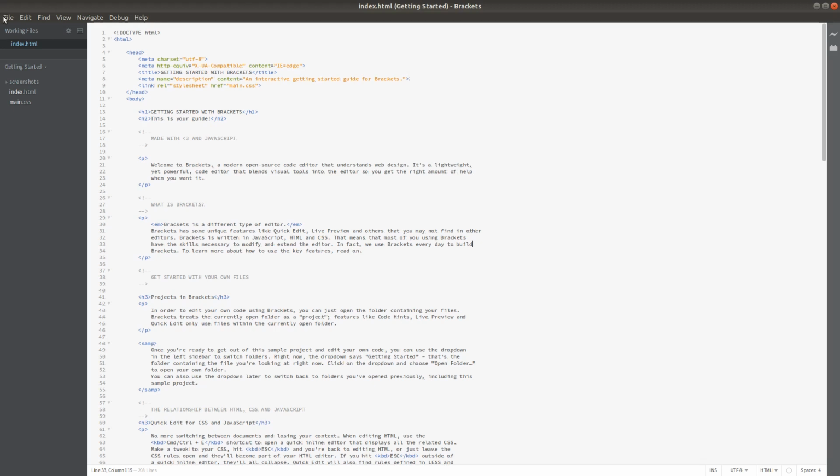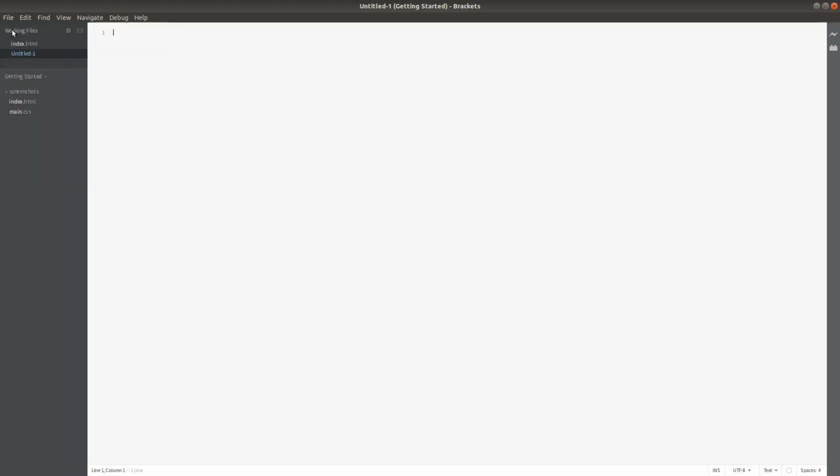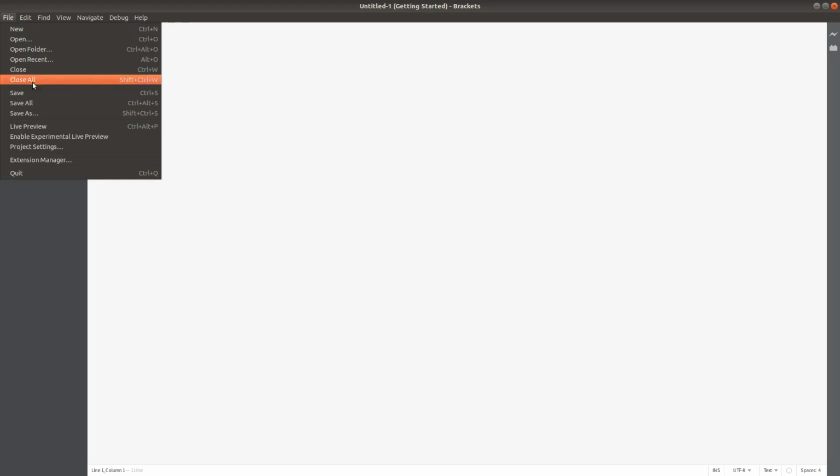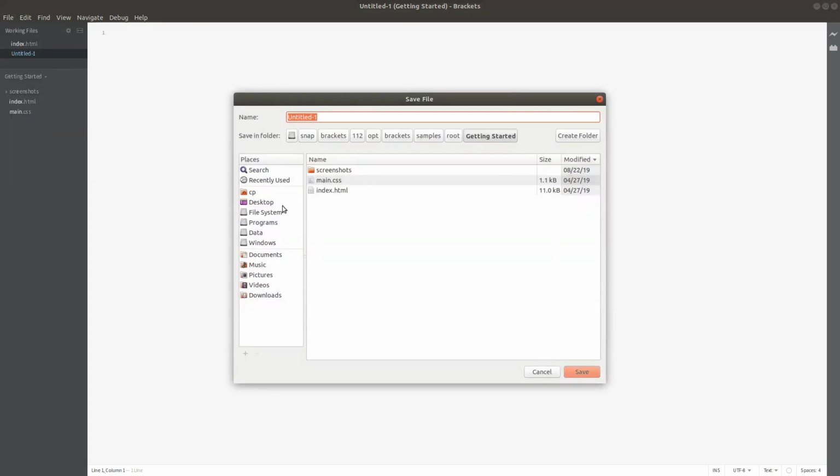Now I can go to the operation of the Brackets editor. So now I can create a new file first. Okay, and I want to save this file to my directory that stores my HTML file, CSS file, and JavaScript file. Save as. This one.